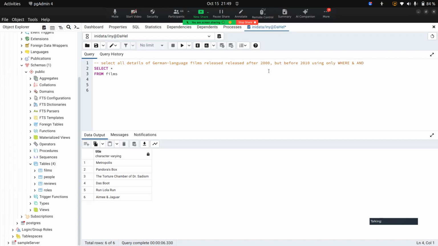Where language equal to German, but now you need to put the language in brackets because it's multiple parameters. Where language equal to German.